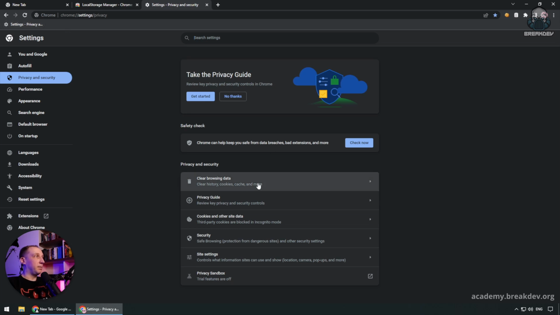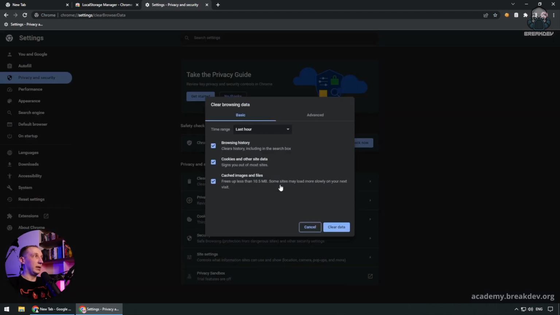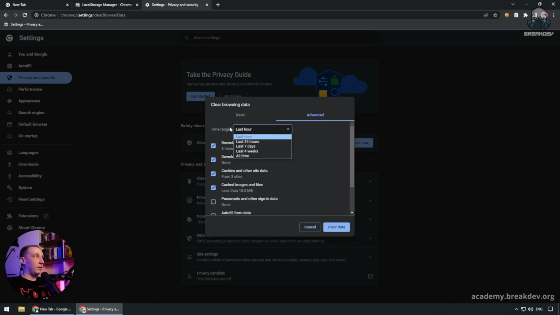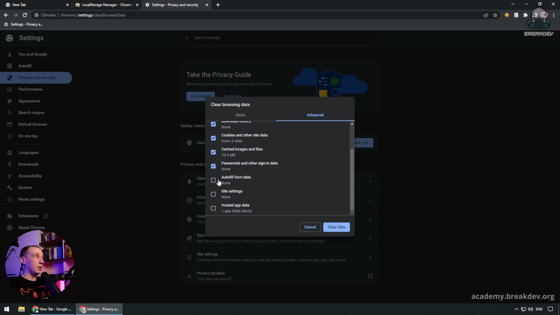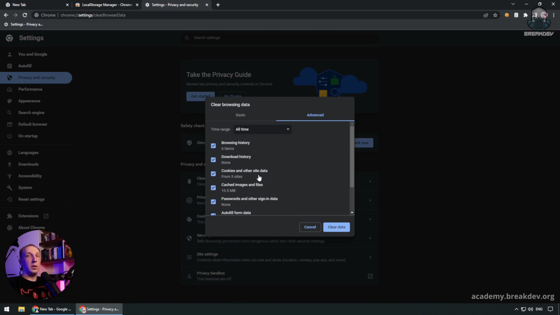And this is the place we will be using the most. It's the clear browsing data. So when you click it, you actually should select the advanced. Then for the time range, you select all time, and make sure to just select everything, because we will be wanting to purge all of the configuration, all the data, storage, cache, cookies, everything, when we want to retest our fishlets.